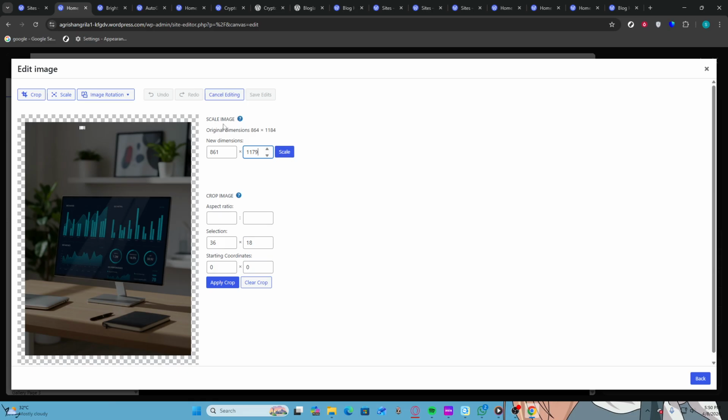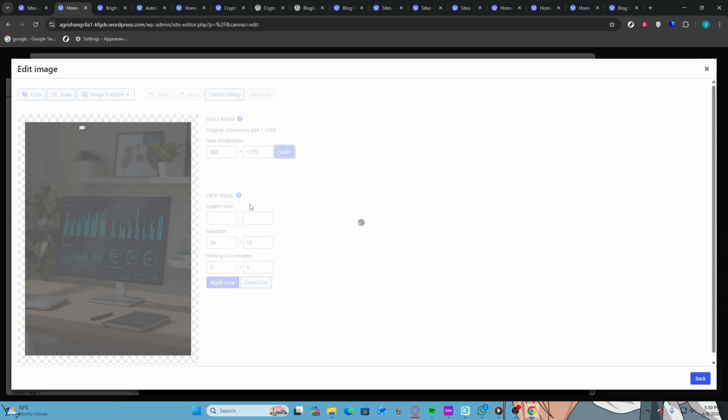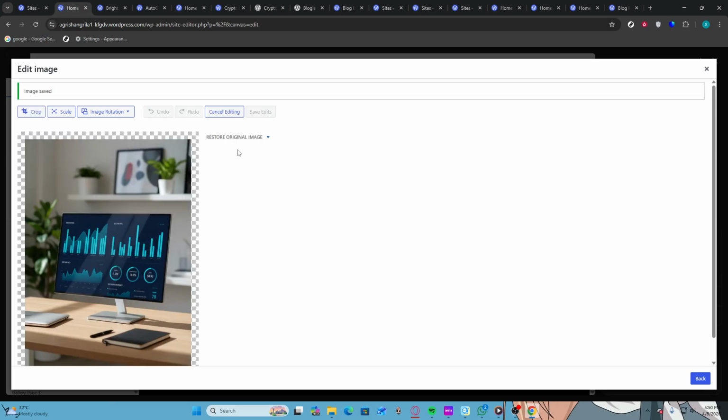This step is crucial as it directly affects how your image will appear on the site. After entering your desired dimensions, click on the Scale button to apply the changes. This action will resize your image according to the specifications you just set. Wait for a moment as the system processes your request.